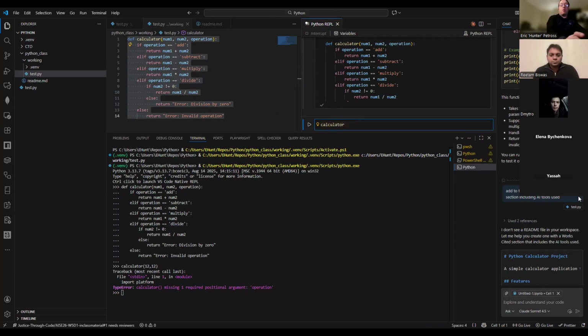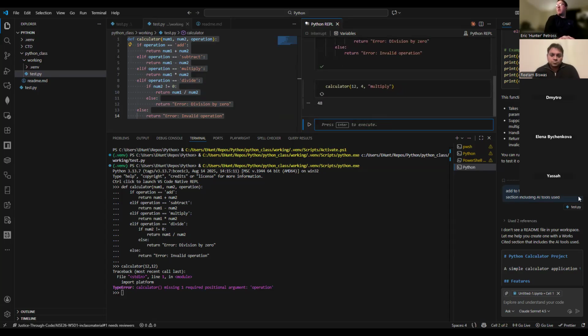And then you can do the calculator, 12, 4, multiply. Still can't spell today. 1, 2, 5. All right, there you go. And then you'll get your result right down in here. So it just kind of depends on your approach and which extensions you're using.